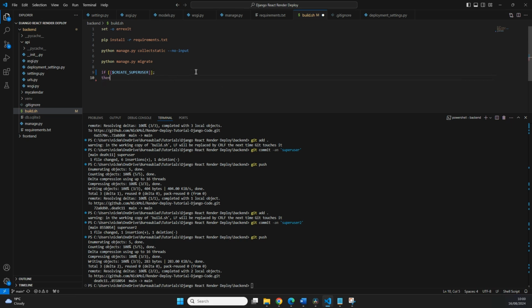Then we want to do python manage.py createsuperuser. And then we do --no-input. And then as a last step, we do fi to make sure that it's closed. Now what this function will do is evaluate if in our environment variables we have something called CREATE_SUPERUSER, which is equal to true.